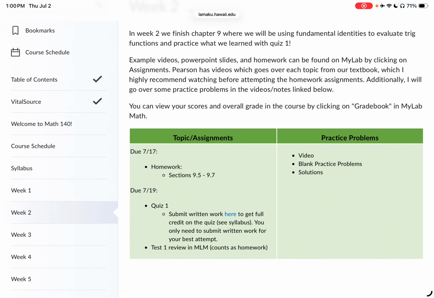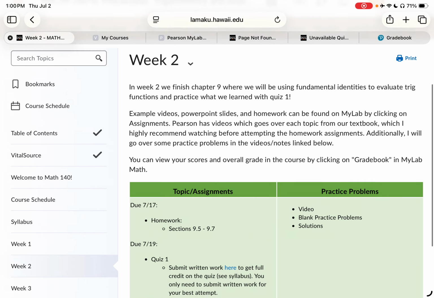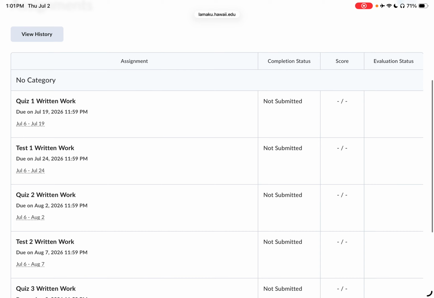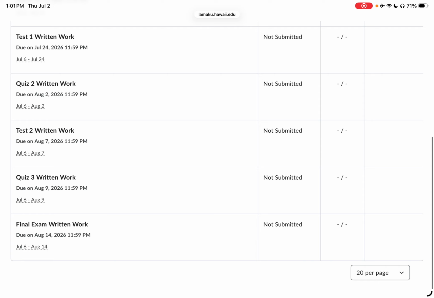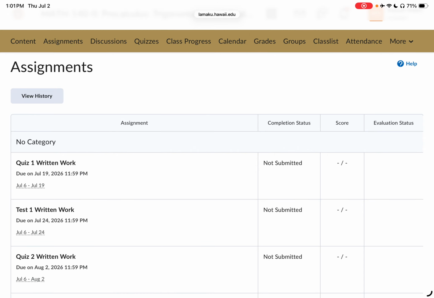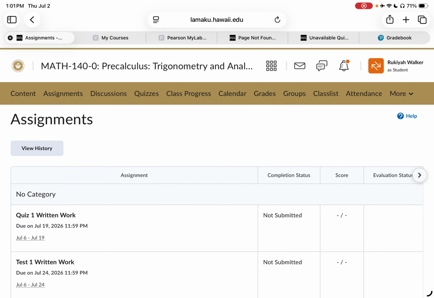So for the quizzes and the tests and the final, you have to submit written work, and I have everything linked here. Again, it's going to look like that right now because we haven't started this course yet, but we can also just go straight to our assignments tab. This is where we can submit our written work for the quizzes, the tests, and the final exam. The due dates are all outlined there. Once this becomes available, you'll just click on it. It will be a clickable link, and you need to submit your written work as a single PDF file. There are a lot of issues uploading different file types in Lamaku, so please be sure to make it a single PDF file for full credit.